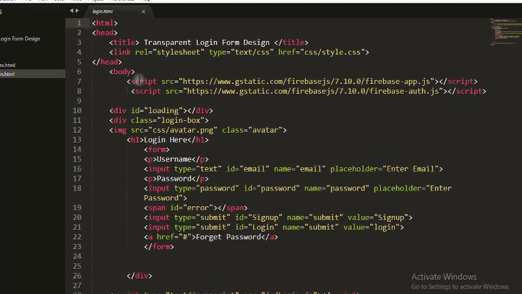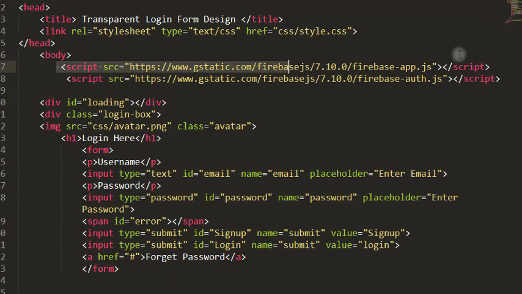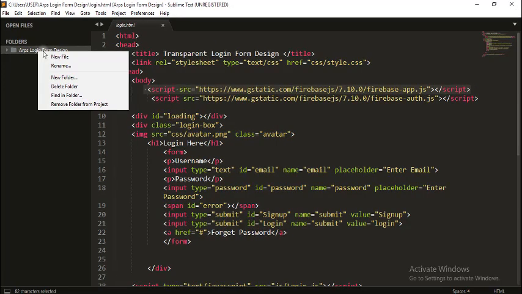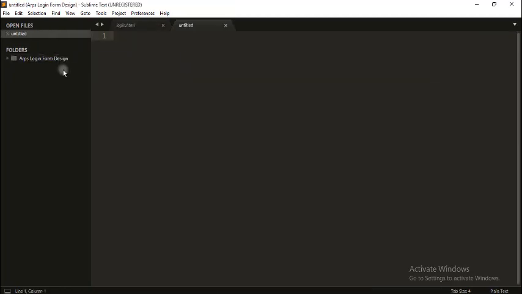So here is the login.html. I've already copied it here. As you can see, this is what I copied the other time, and I've pasted it here now. Another thing we want to do is create a JavaScript file to link with our HTML. I'm using Sublime as my text editor, but you can use any text editor you want.